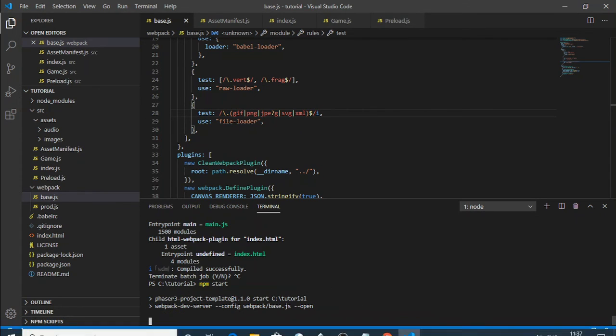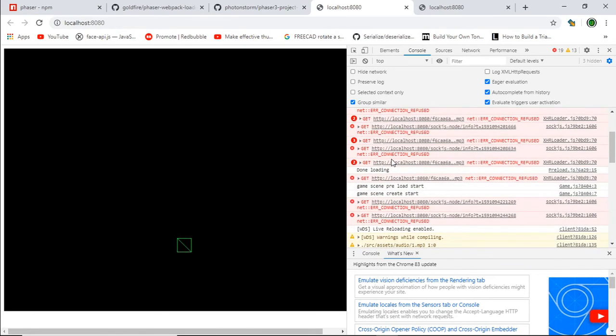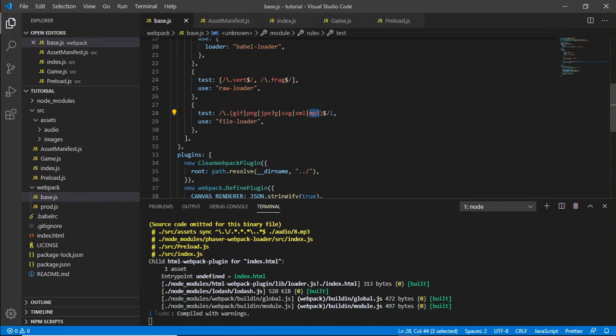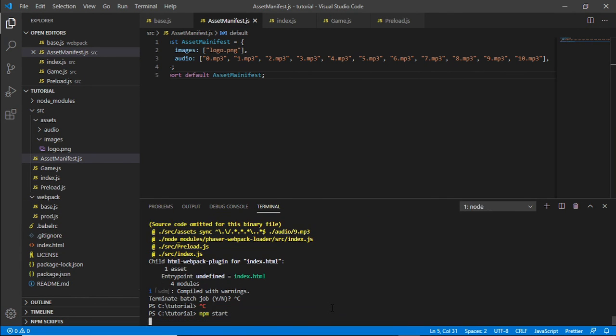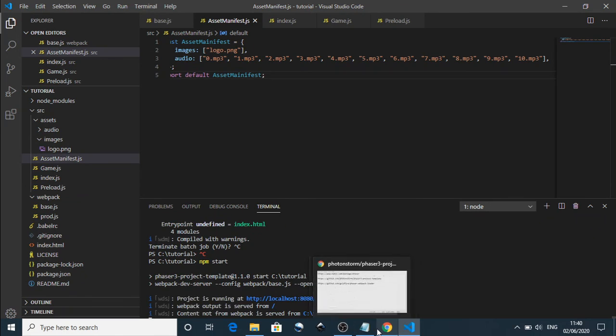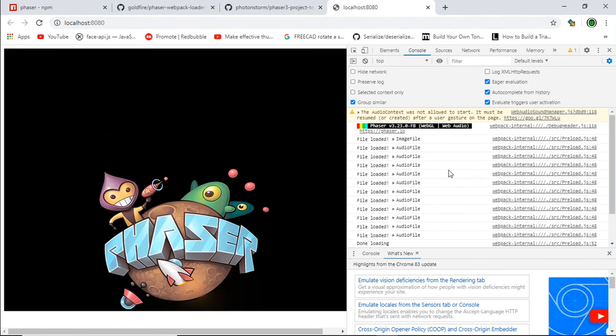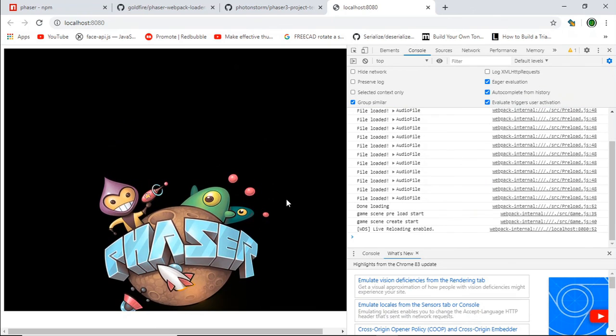npm start on there. What we should have. There we go. So you can see the MP3s have not loaded in, so they've all failed there. So we just need to fix that by adding the MP3 in there. That'll allow the MP3s to come through. There we go, so that's all done. So look at what we got. You can see all our audio files are loaded now. So that's all good. So that's where we got to.